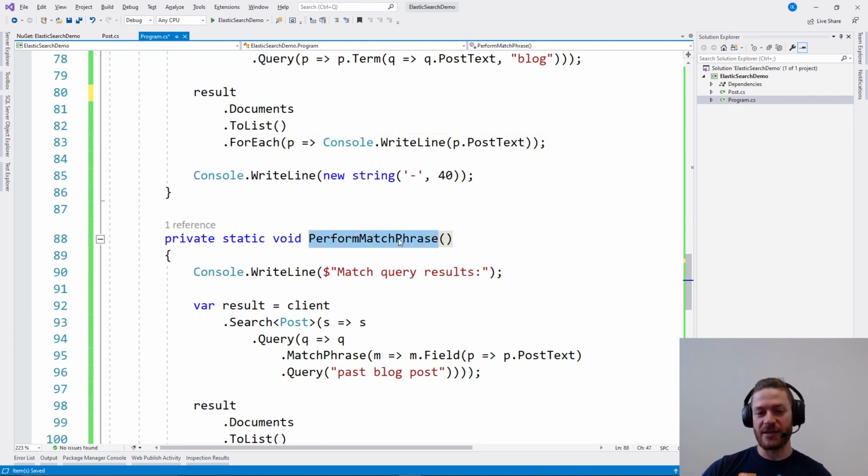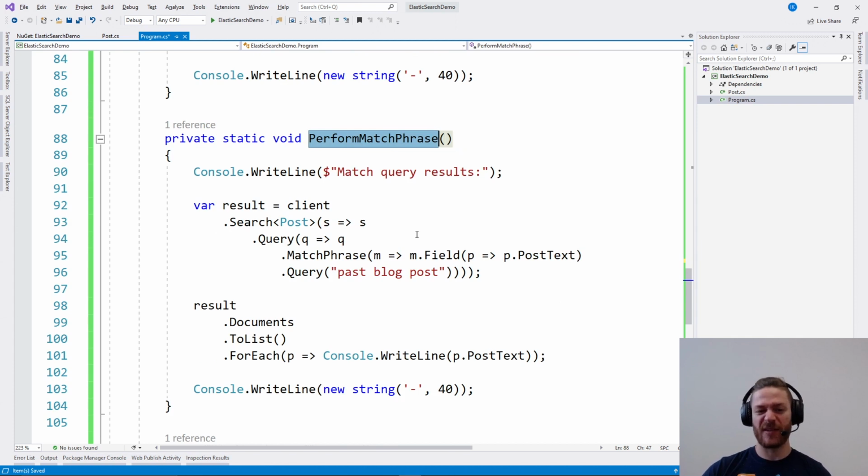Perform match phrase is the same thing but a more advanced query, because we need to say, just like in the DSL, search, the query is this, we want the match phrase on this field, and the query of the match phrase is past blog post.